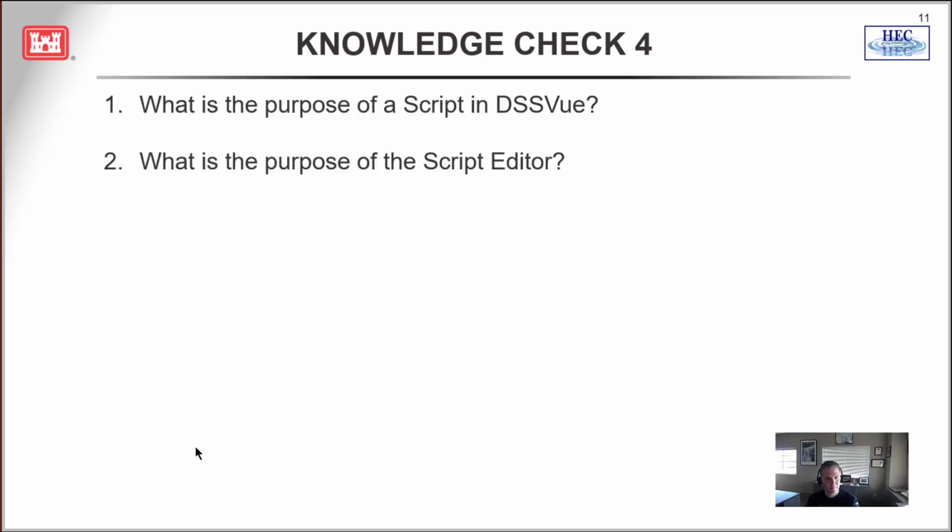All right, knowledge checkpoint 4, or the knowledge checkpoint for this presentation. What's the purpose of a script in DSSVue? It's really to automate those repetitive steps that you don't want to manually do. The script editor is a nice user interface within DSSVue that lets you view scripts that maybe someone else created and you want to simply run within your DSSVue environment, or if you want to take those existing scripts and do slight modifications and run them.